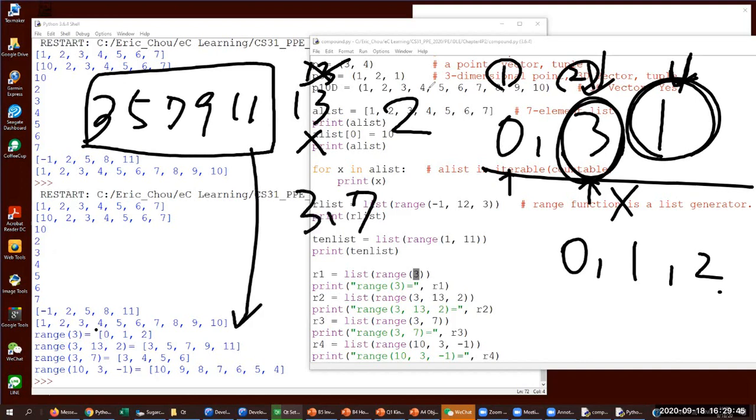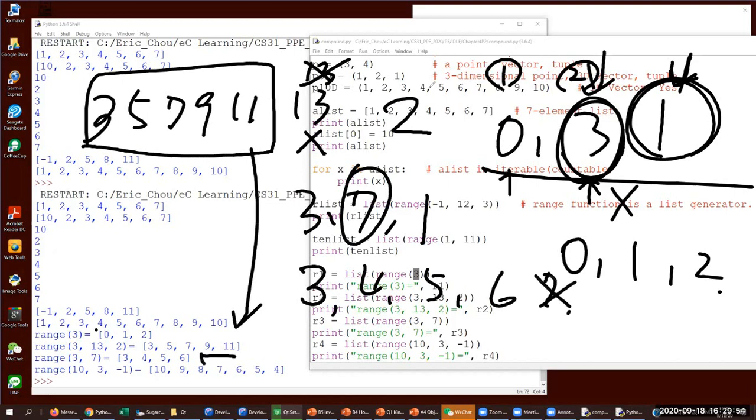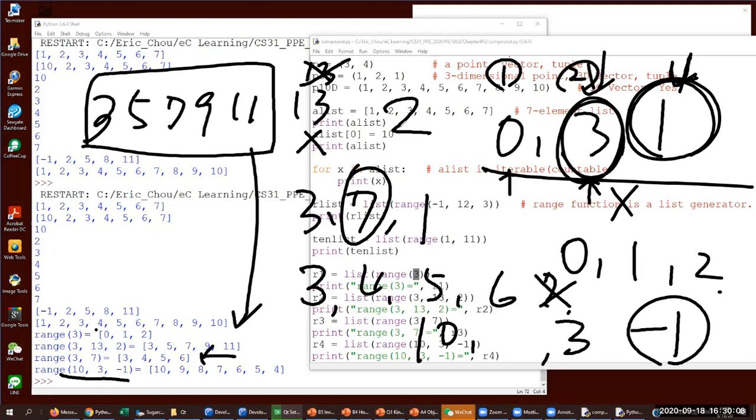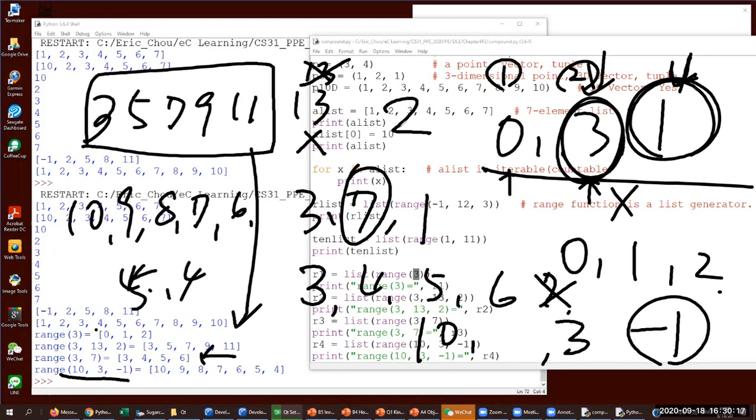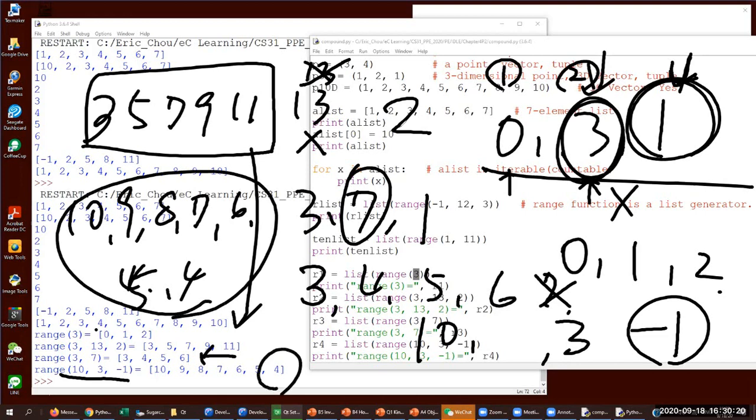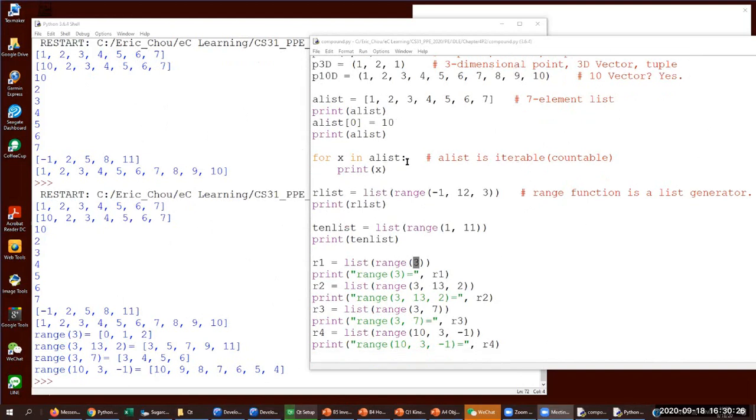Range 3, 7 means range 3, 7, 1. You start from 3, 4, 5, 6, 7, with 7 not included. You end up with this. Is that okay? Then the last one, range 10, 3, -1, means starting from 10 down to 3, every time counting down by 1. So it will be 10, 9, 8, 7, 6, 5, 4, with 3 not included. So you end up with this. Is that okay? Yeah. So this is like a sequence or series generation function. Yes, sequence generation function.